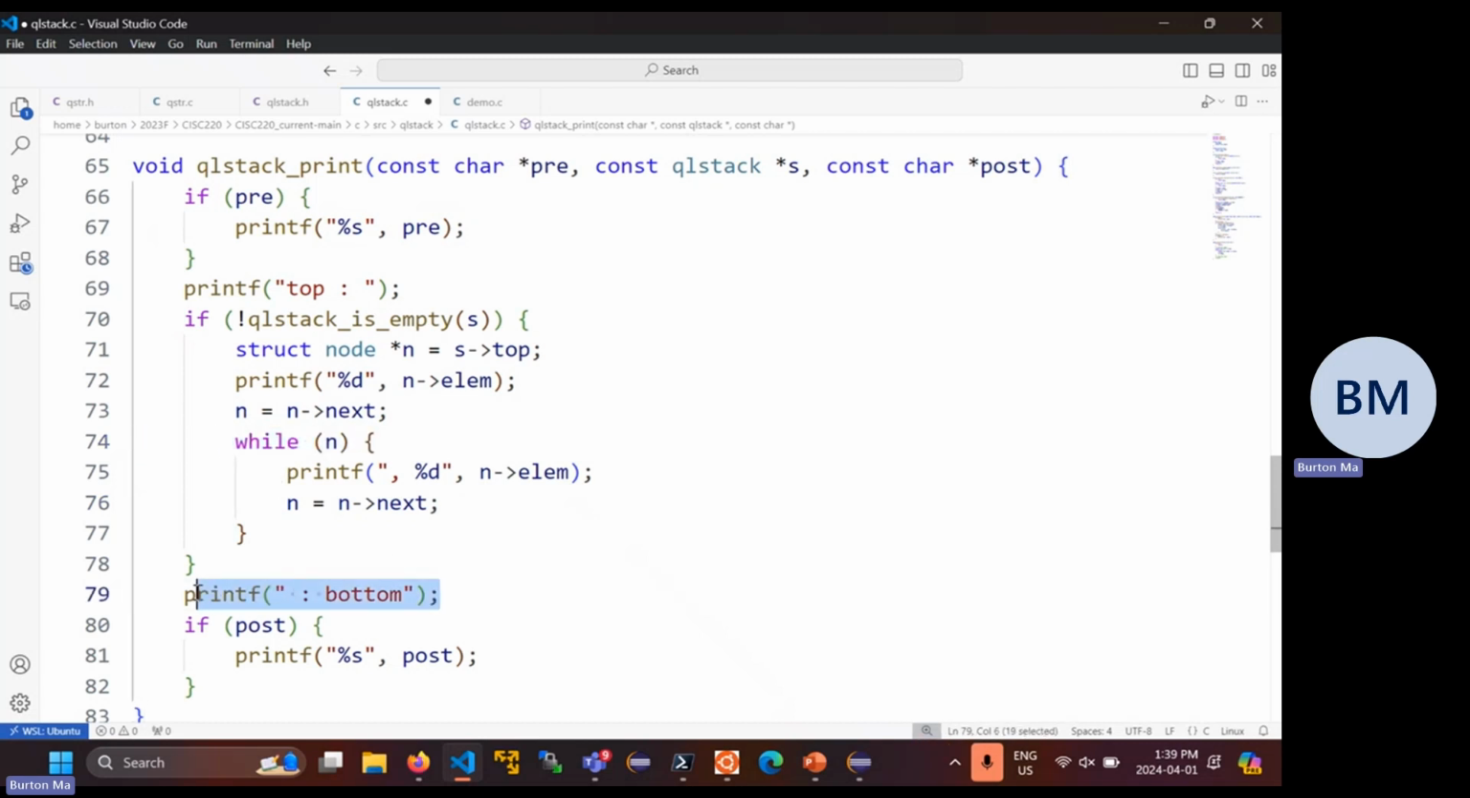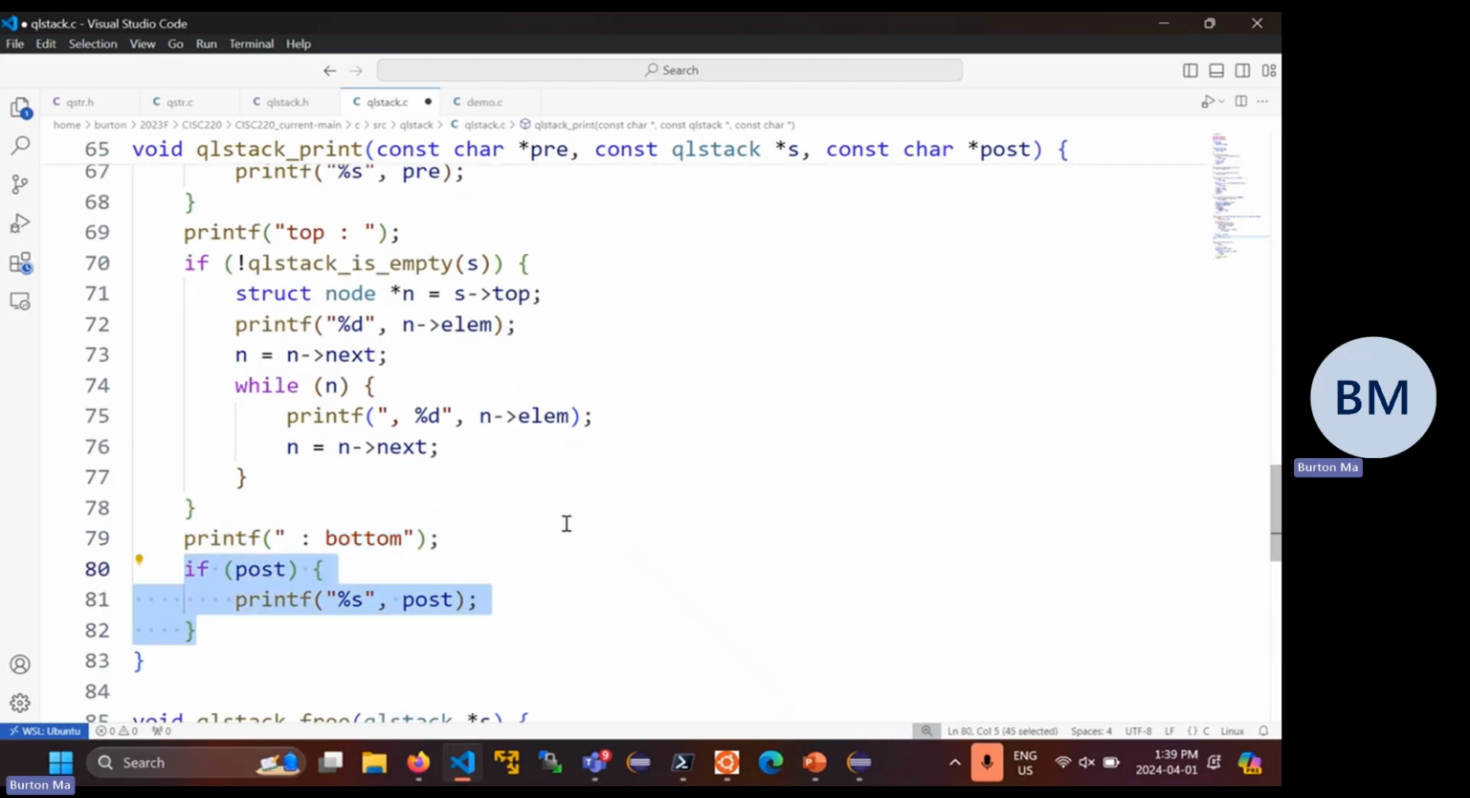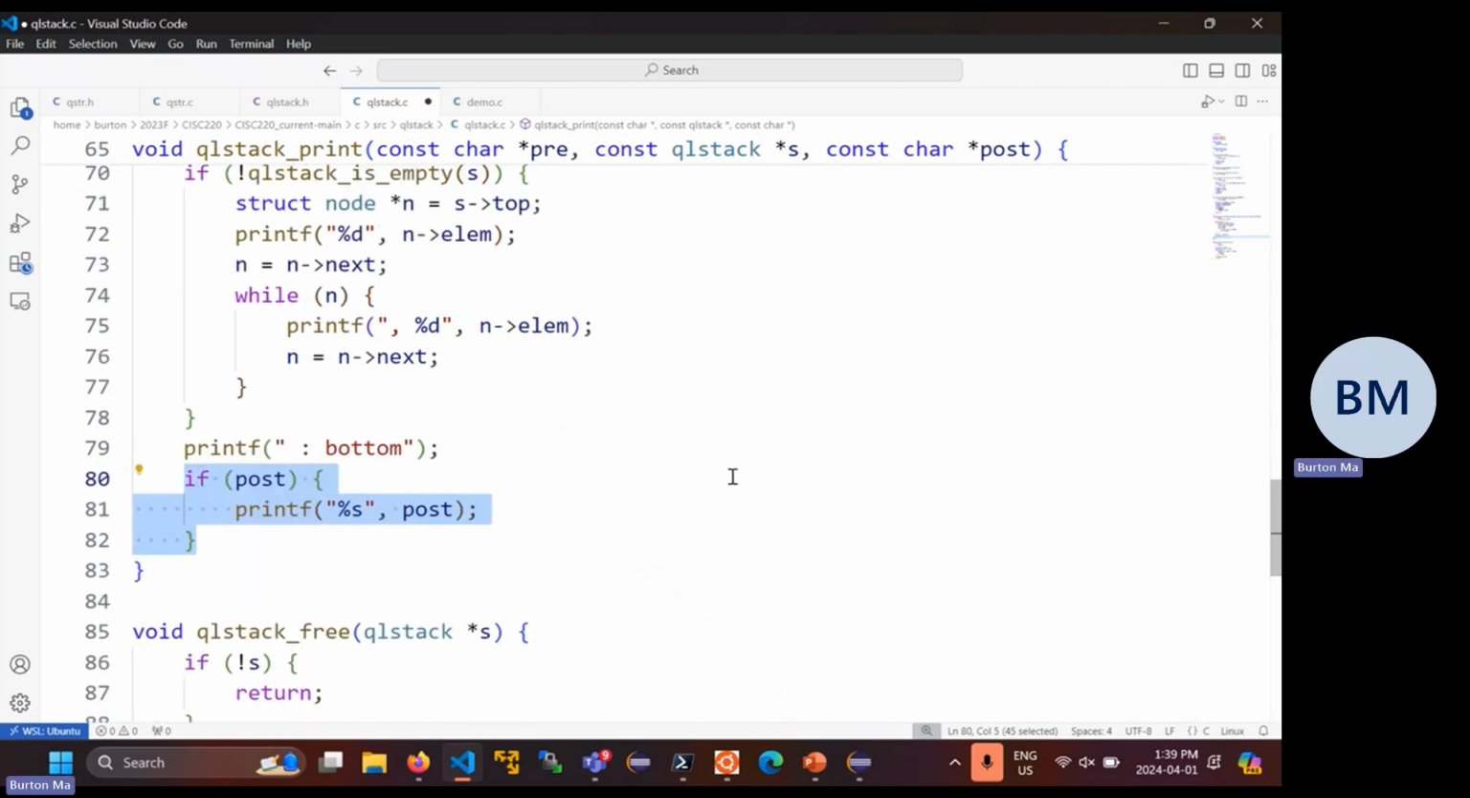So now finish off printing out the sequence. I'm going to put the string bottom at the end to indicate that we've reached the bottom of the stack. And if there's any postscript, sorry, we'll print that out as well. I'll show you an example of what this looks like in just a second. Well, let's do it now.